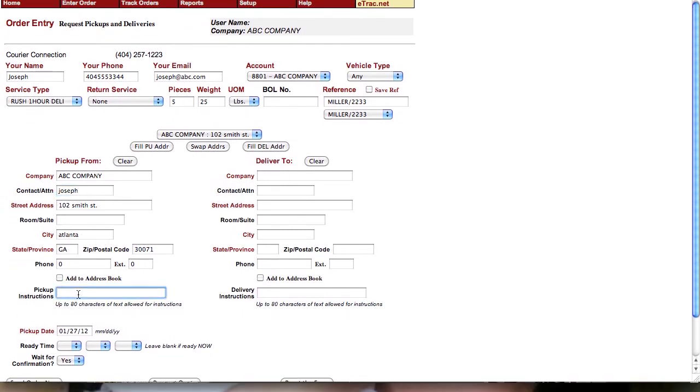But what I do want to show you is under pickup instructions, I would encourage you to type in whatever it is that you want the driver to be aware of. I might say, please park in front of building. This will show up on the driver's radio. It also shows up in the instructions for the dispatcher. So you have two sets of eyes looking at it, one being the person who is coaching the driver and the other one being the driver themselves.